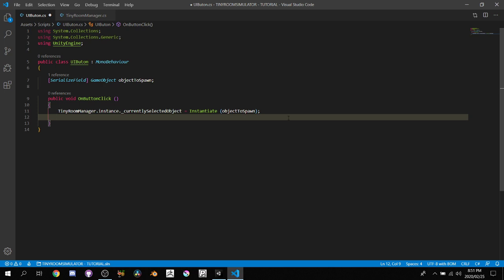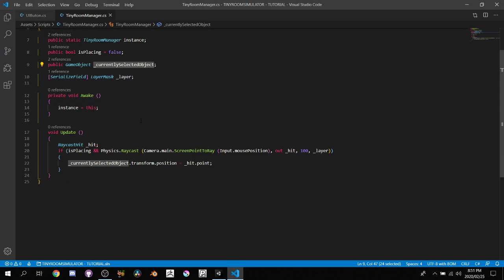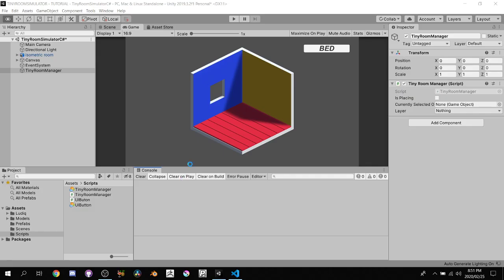Okay, so next thing is to also now search for the Tiny Room Manager again, instance dot, and remember that is placing variable we created. We're going to set that to true when we click the button. All I'm saying is, okay, when I click the button, I want the Tiny Room Manager to be aware that I'm currently placing something. So when this goes true, if we go back to the Tiny Room Manager, this variable becomes true, and that means all I need to do now is start raycasting to see if I hit something, and if I hit something, we can actually move the object around the level. So let's test that out.